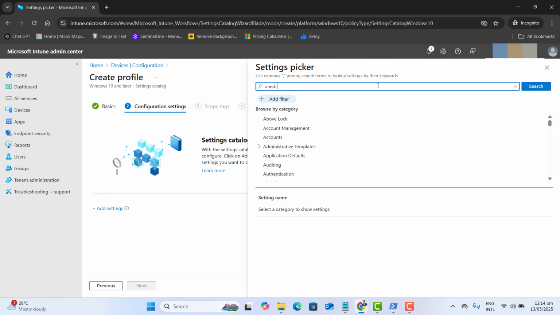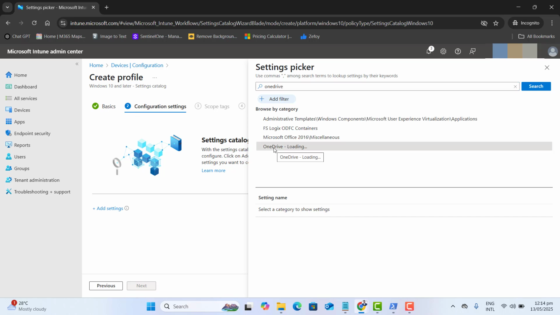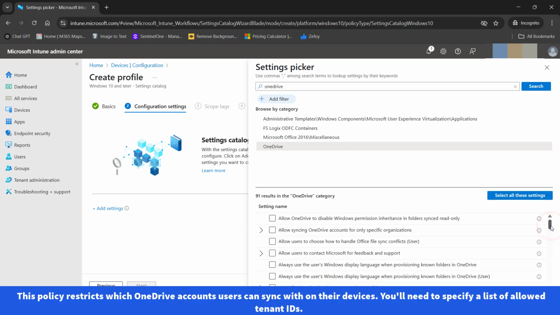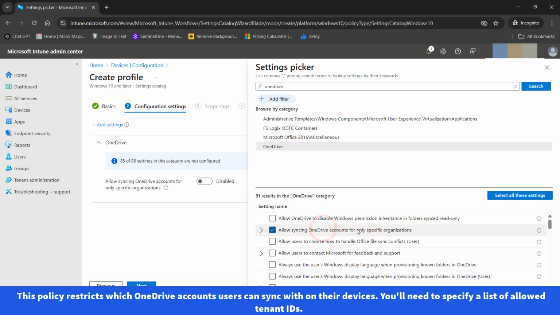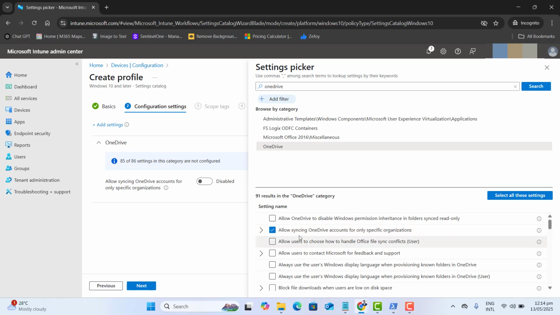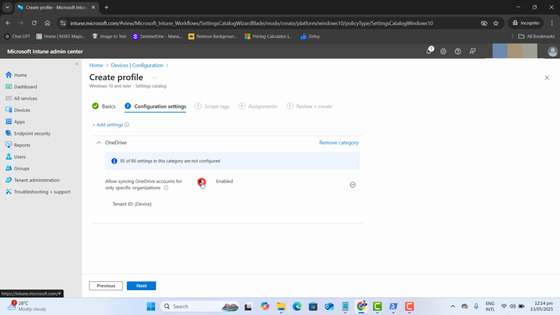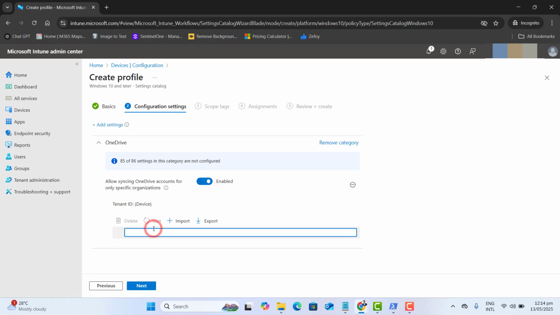Let's go ahead and add the settings. Okay, let's again search for OneDrive here. Select the OneDrive. In the settings, we want allow syncing OneDrive account for only specific organization. Once you have selected this setting, let's go back. Let's enable this. And here it's asking us to enter the tenant ID of the specific organization.